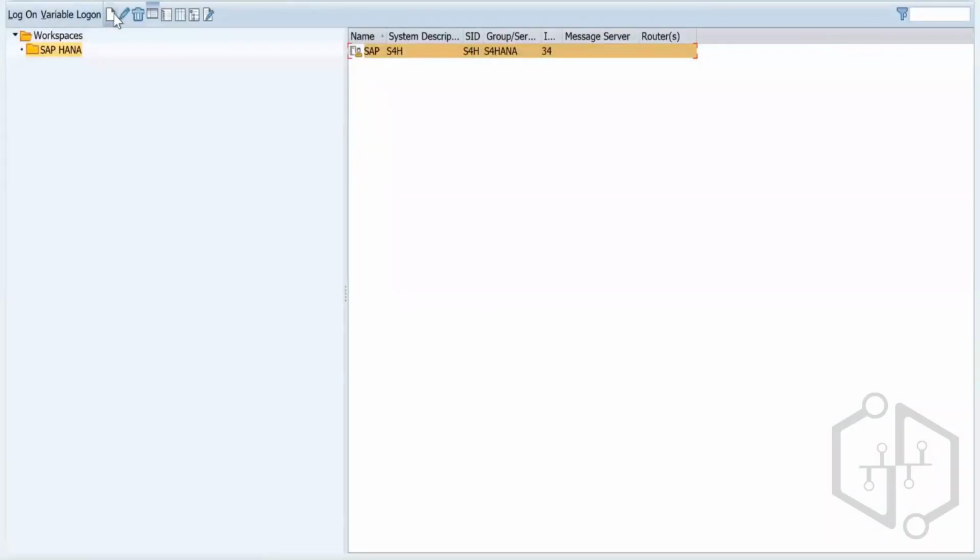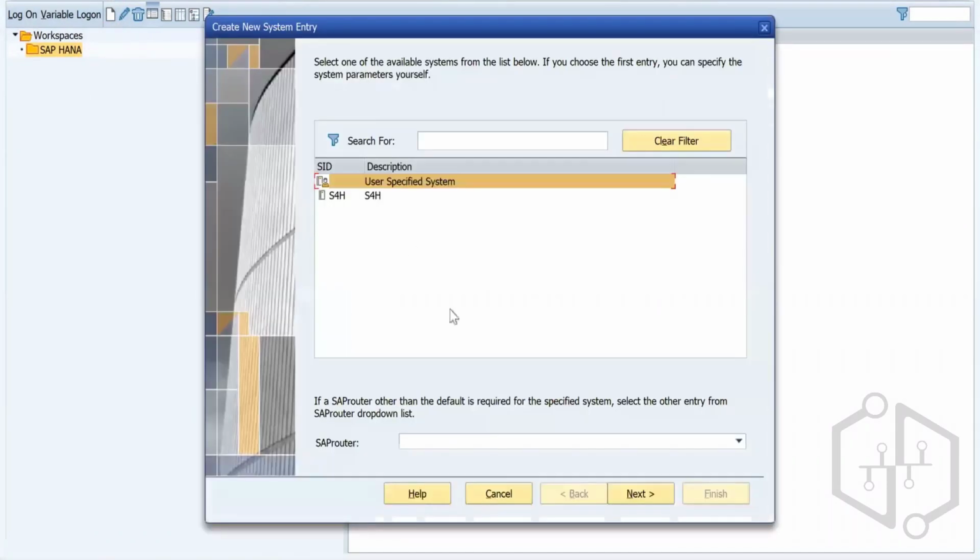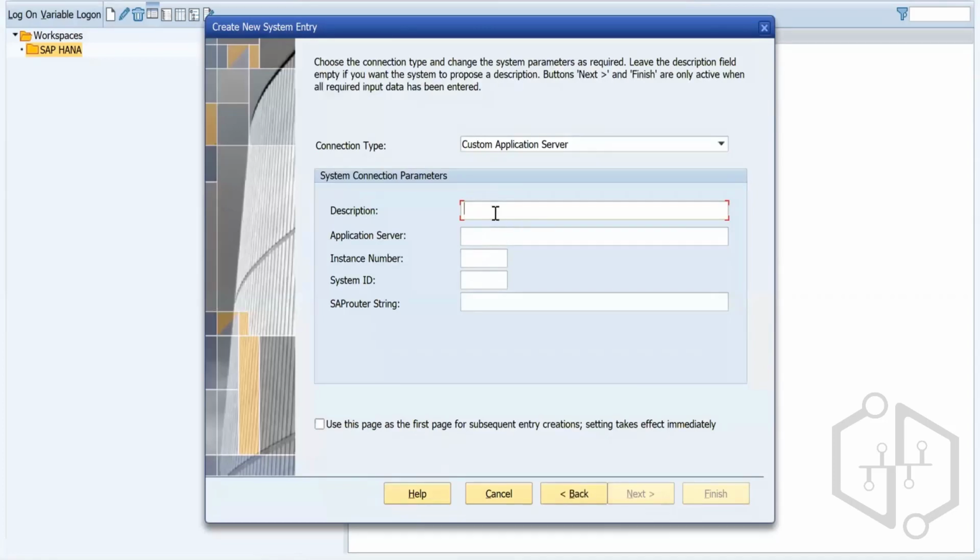If you go into this new connection, you will come to a user defined system. Next, you give the description, like I have an SAP app server for Mercedes Benz, for example. The application server IP address will be provided by the OS team. Suppose the application IP given is 192.168.10.12, whatever. An instance number is also given.